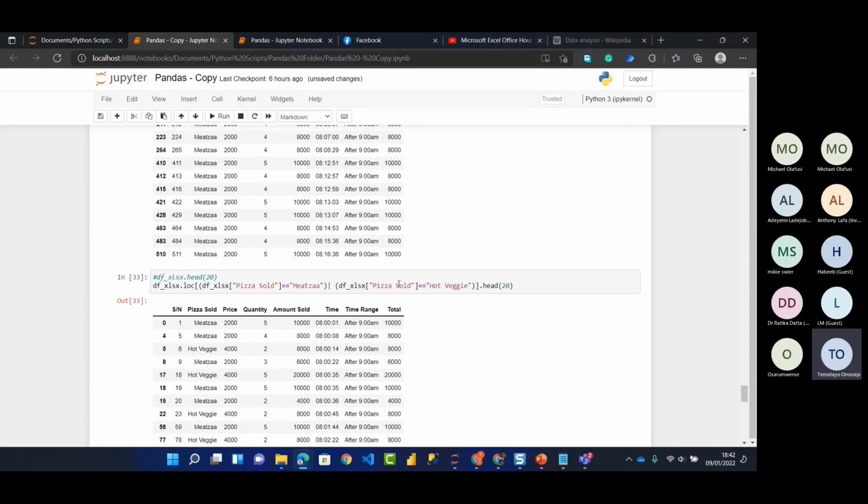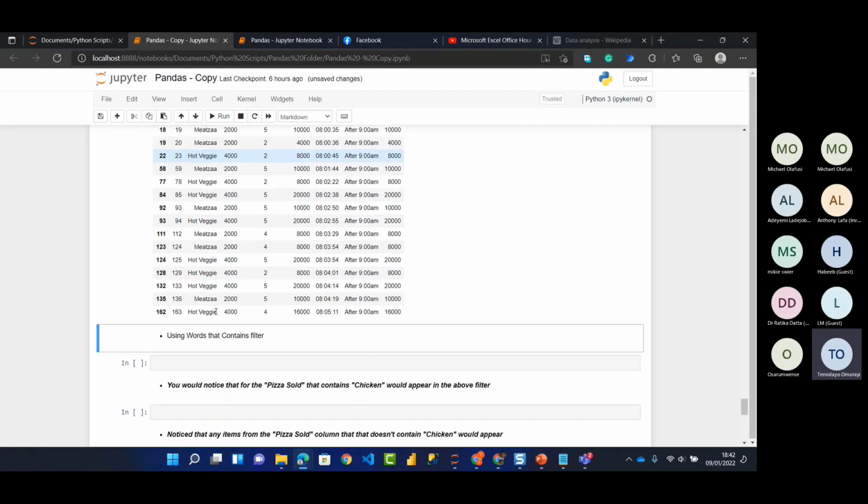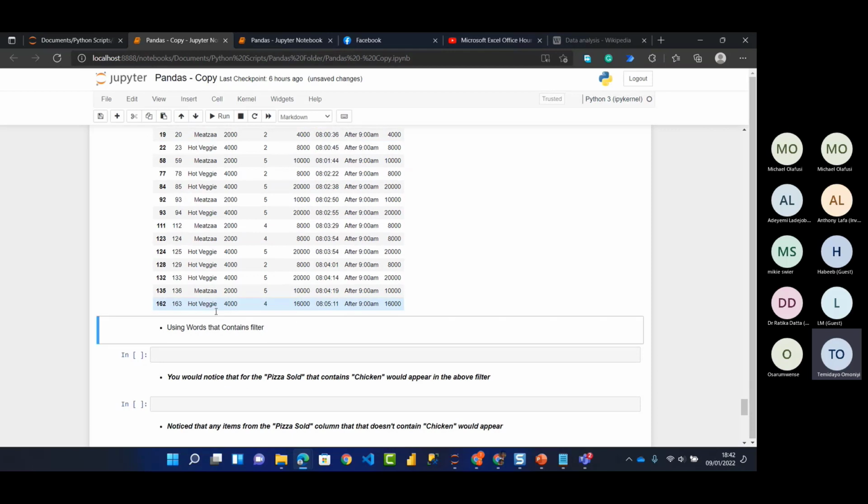So now for Pizza Sold, you can see I said I wanted to filter for only what? Mixer and odd veggie. So these are the two products I wanted to filter for, only mixer and odd veggie, right? So you can see now in Pizza Sold, I have only mixer and odd veggie. So I'm filtering for only those pizzas.